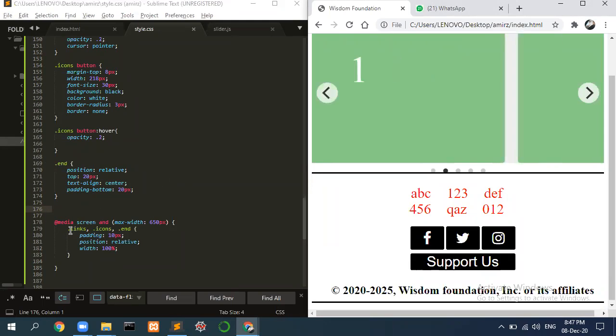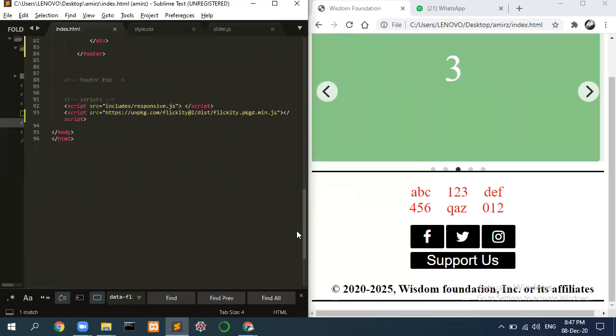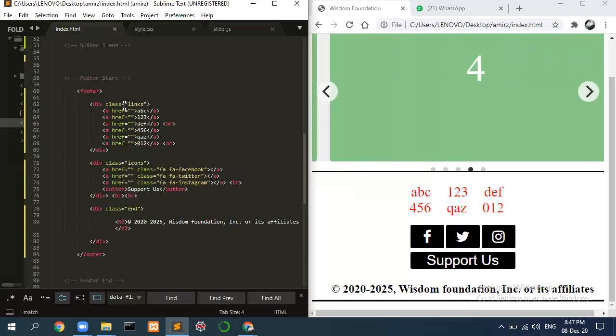I have 3 main classes. You see over here in the footer, I have 3 main classes. One is for the links, this ABC, QAZ 0, 1, 2, and all that. This is the main class over here. Then I have a class known as icons over here. Can you see I have a class known as icons over here? And the last class that I have is the end one, the end that shows copyrights 2020 to 2025.